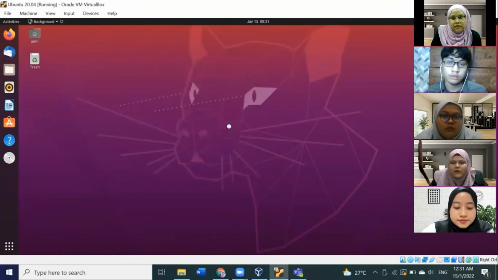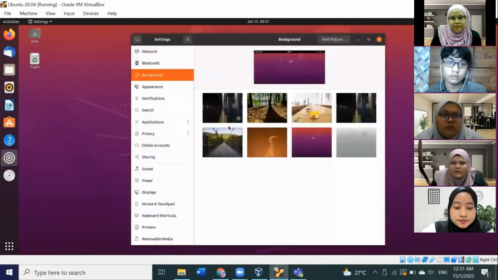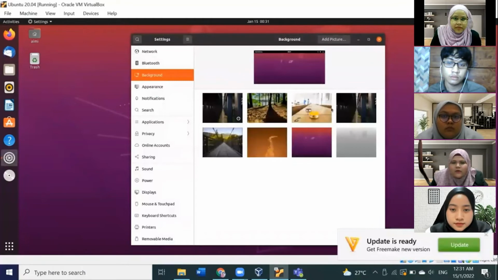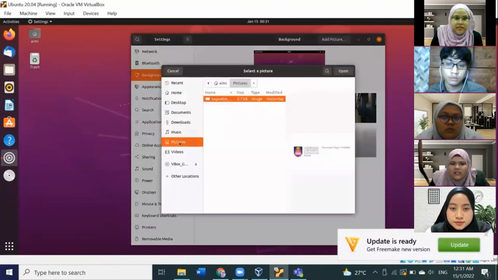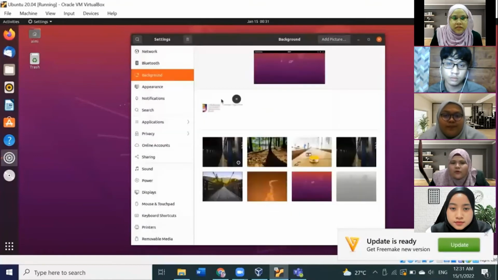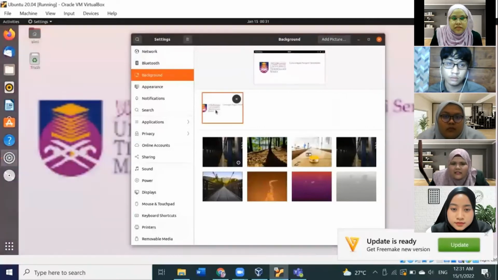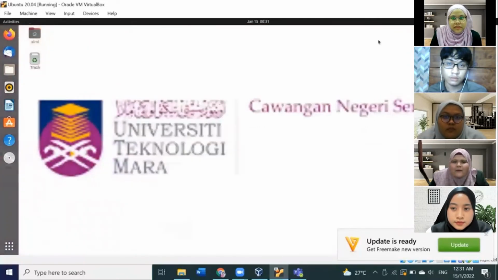And then you wait. As you can see here, there is no UITM logo that we want to use. So what we're going to do is go to add pictures and it will bring you to the pictures folder. Then you click the UITM logo, the picture that you want to use. And then you click again and it will automatically change your wallpaper.